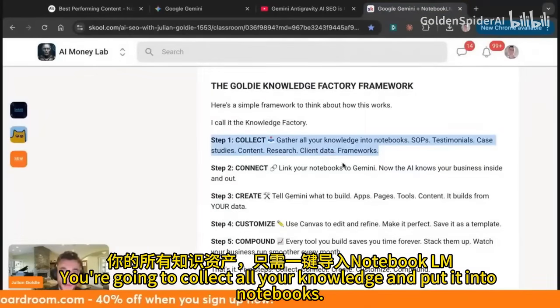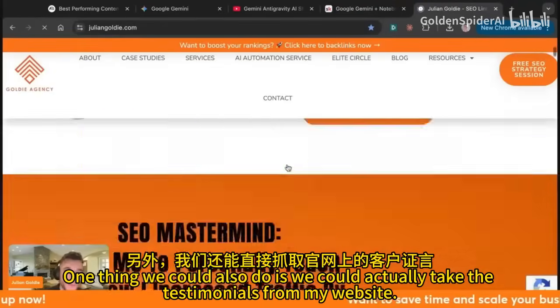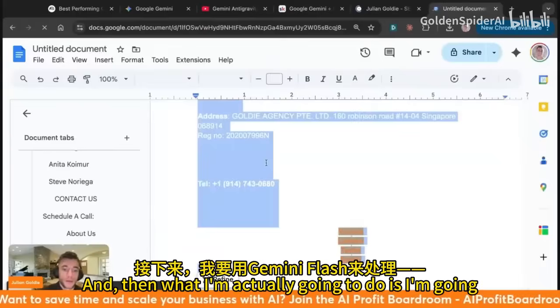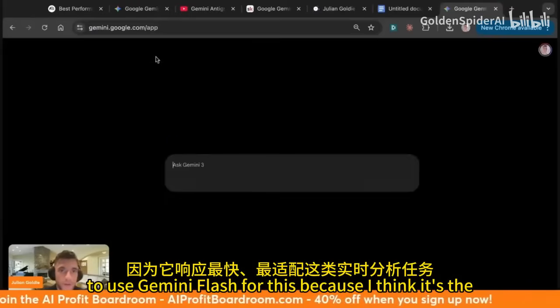You're going to collect all your knowledge and put it into notebooks. One thing we could also do is take the testimonials from my website. So let's grab some of these. Let's take this, plug them in here. All right. And then I want to use Gemini Flash for this because I think it's the fastest.